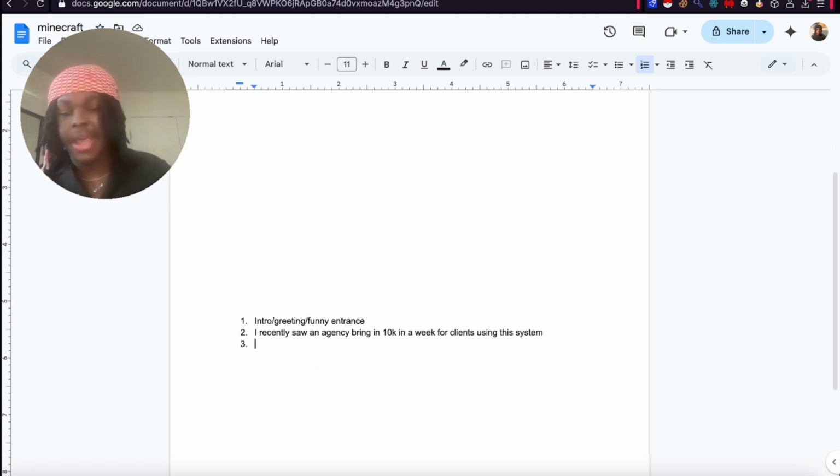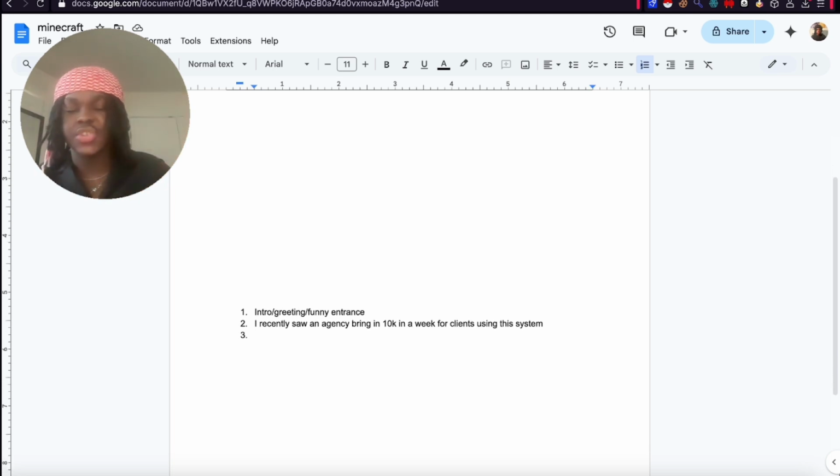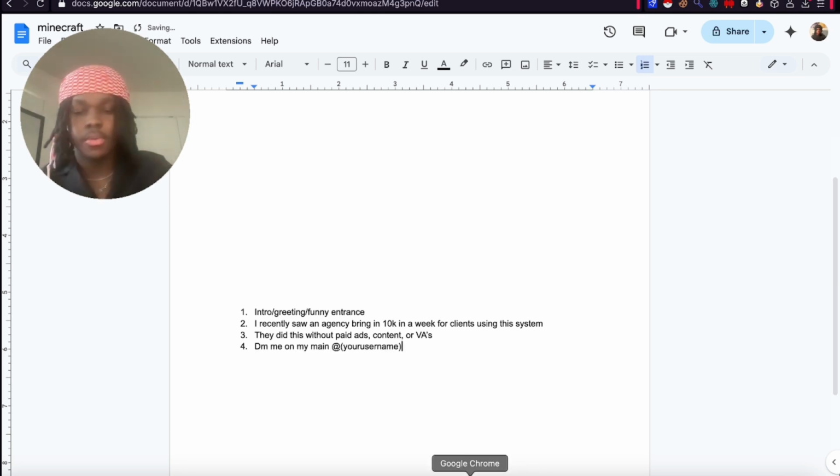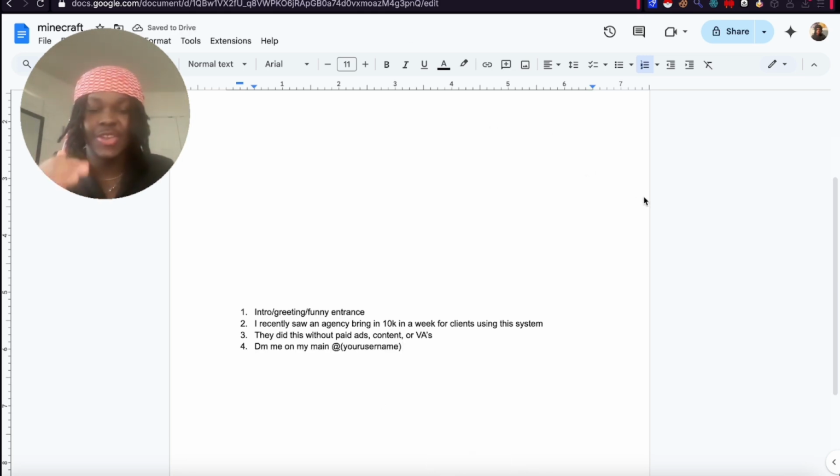And the third line that I said was pre-objection handling. What I just recently realized is that here you can add in the UVP, the unique value proposition that we mentioned earlier. So for instance, if I was to make a UVP for my third message, you could literally say exactly what I said, which is they did this without paid ads, content, or VAs. And this could be the unique value proposition. And the fourth line in this DM sequence was DM me on Instagram at your username, right?